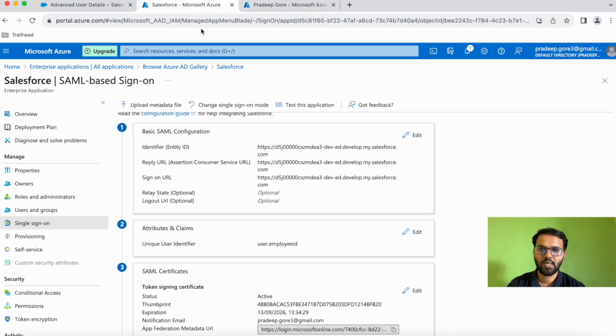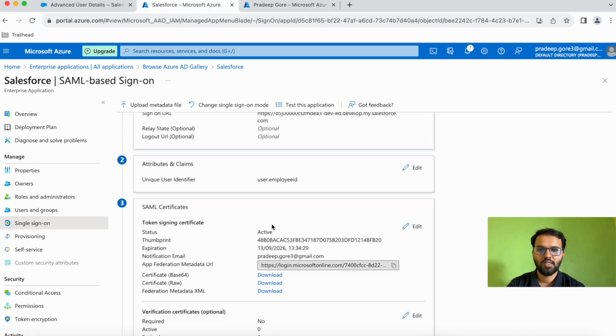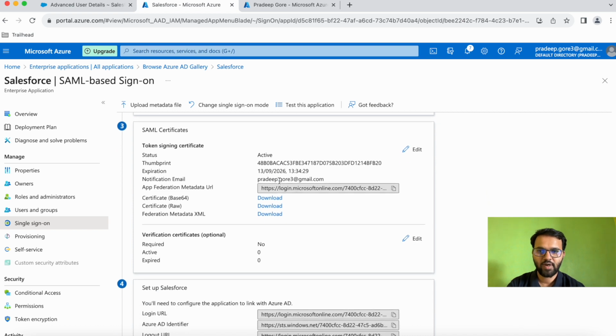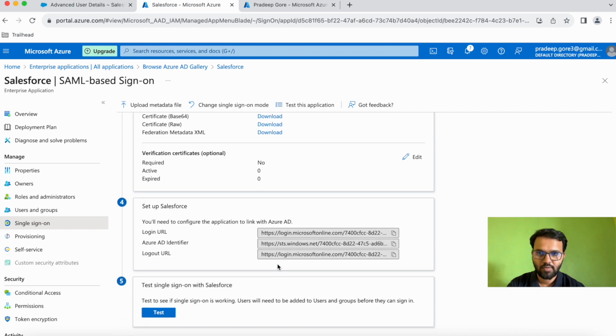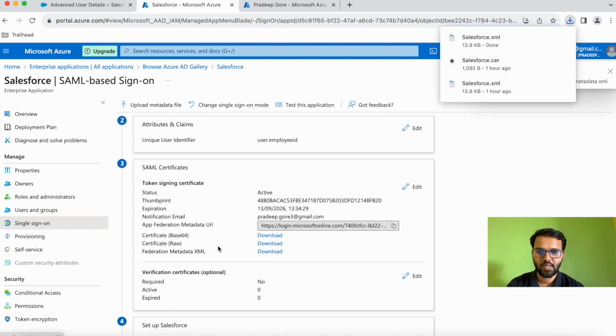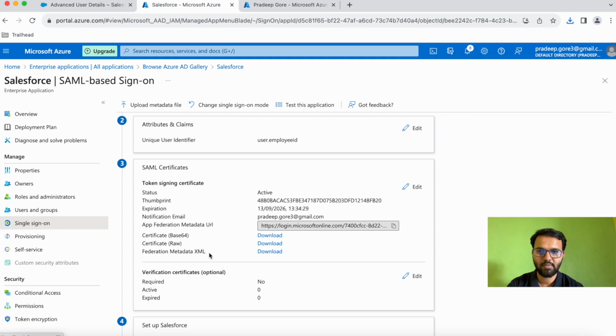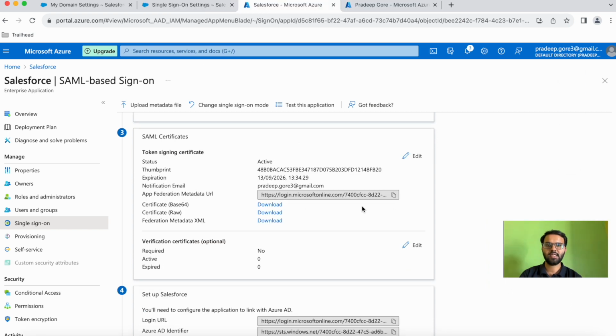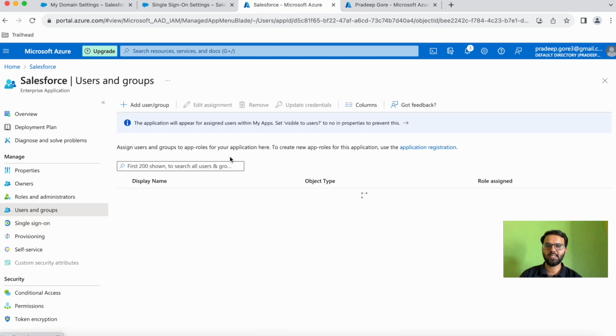Okay, back to our Salesforce application. So this field acts as a bridge between Salesforce and Azure user. We now have certificates generated by this application. We'll download this certificate, both the certificate, one which is in metadata XML format and second which is in base64 format, that is with .cert extension. Now one last step remaining is to add users inside this application.